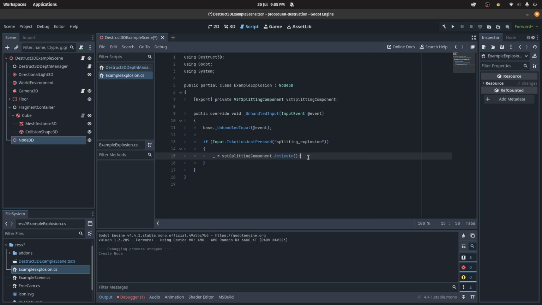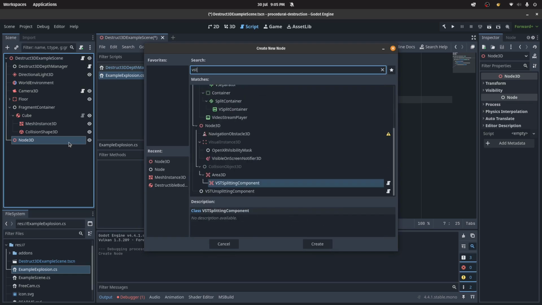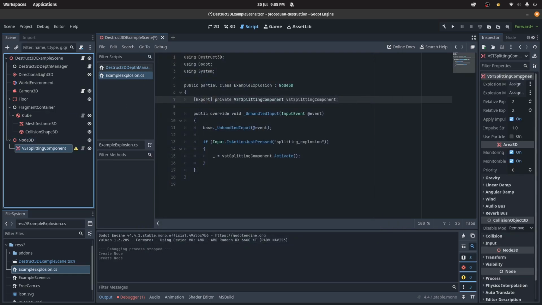You don't have to use C#. You can call this from GD script. That's definitely possible. It's in the docs. And you don't have to worry. This here is just because you can await this if you wanted to, but it doesn't really matter. So the point is that this is the only bit of code that you actually have to implement yourself, is something that actually calls the explosion, and the method that you need to call is activate. So then we've exported a splitting component, so we can go to the scene tree and add splitting component.